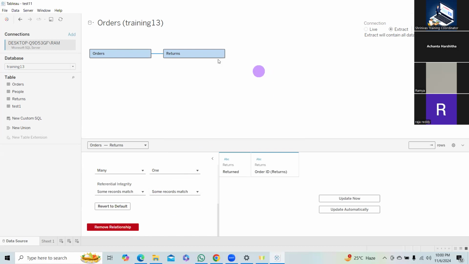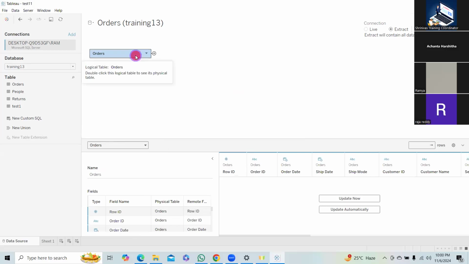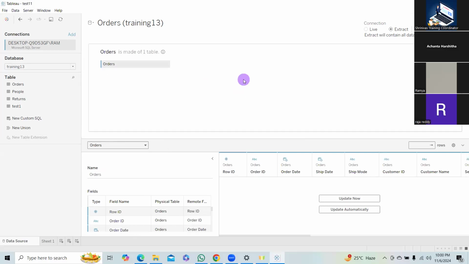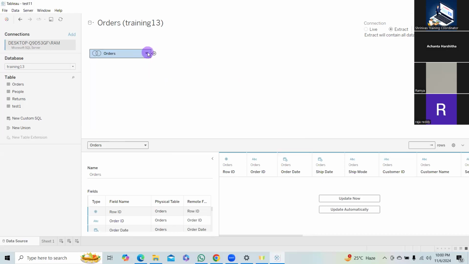Previously, it was physical layer. And how you move from that to here is, when you remove this and you double click on this one, it will come to physical layer. And here, if you just drag and drop, it will give you joins: inner join, left join, right join, and outer join. And if you just want to see only the logical layer, you just close this. You just remove this one.